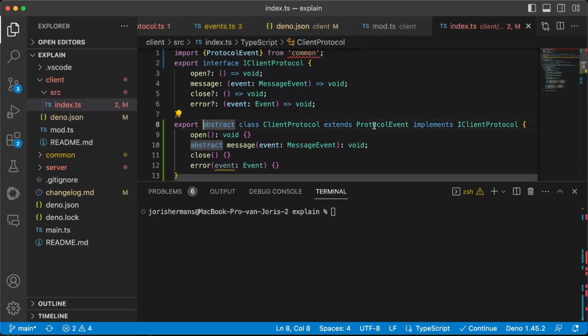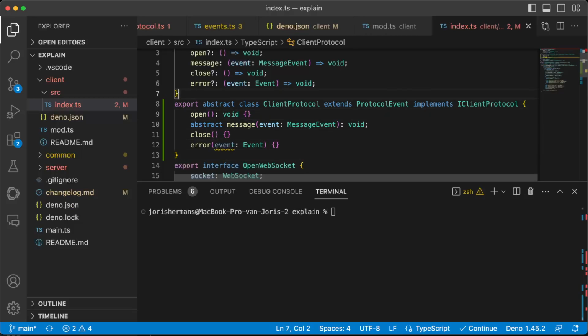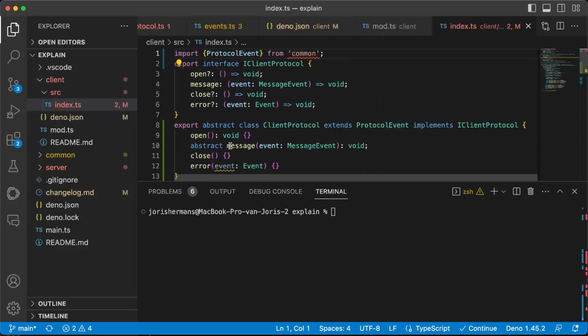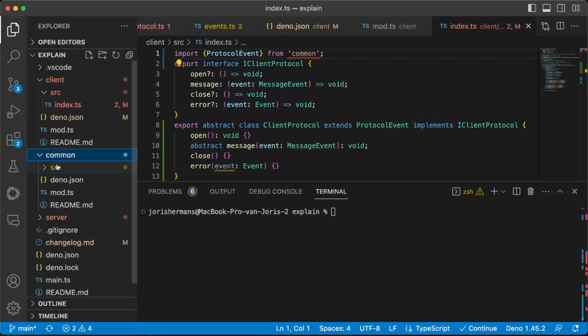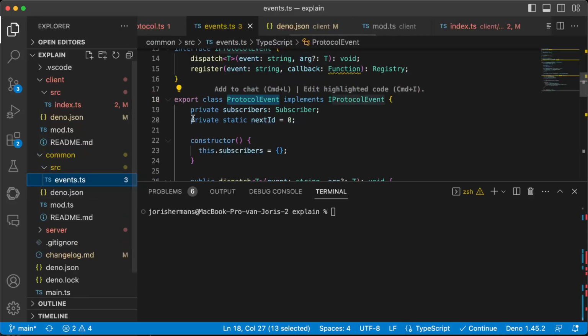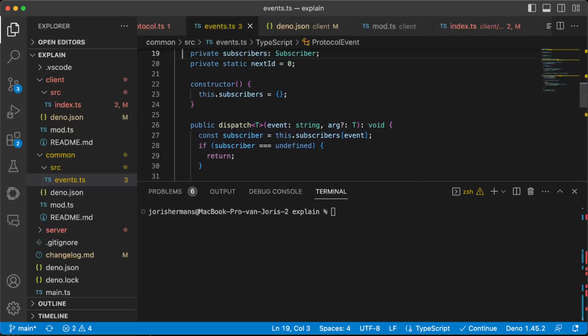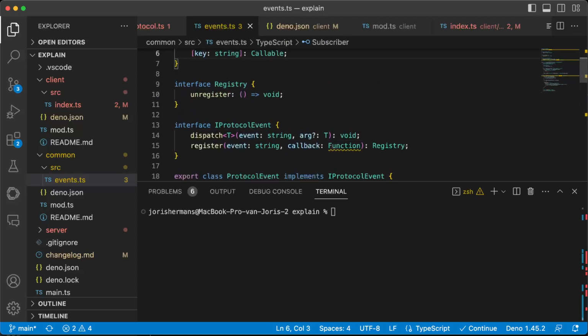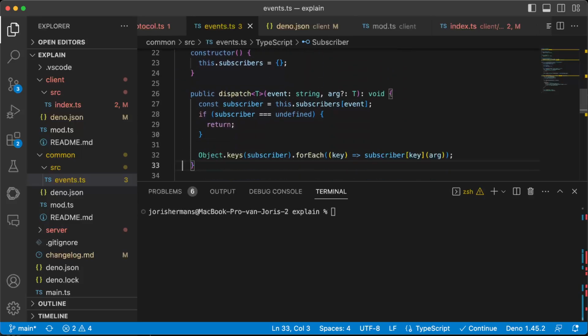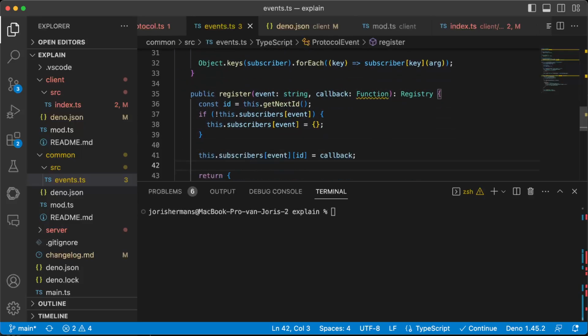client protocol. I extend from client event, protocol event, and I implement the IClientProtocol, which is also very abstract and actually is some kind of a mimicking of what you can do here, but it also has everything that is in protocol event. Protocol event is actually here within the common package, right? It actually is something to very easily register upon and also unregister callbacks upon. And so if you have a new event, you can very easily add events on it and so on.